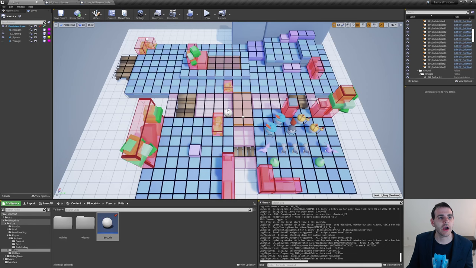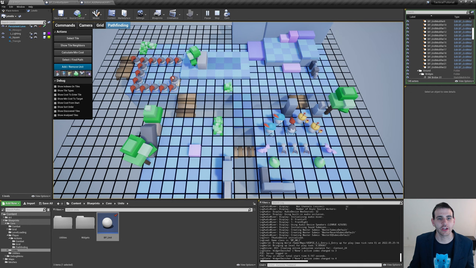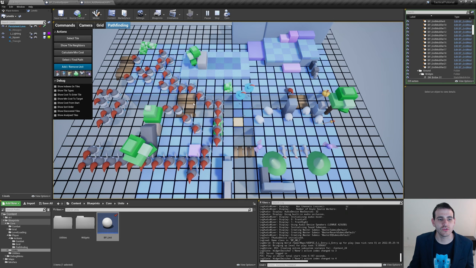And now I can, with the left click, add units on my grid as before. And now if I do a right click, I should be able to remove them. Perfect. It works. I can add, I can remove, I can add, I can remove, I can add, I can remove. Perfect! We're pretty much done with this action.